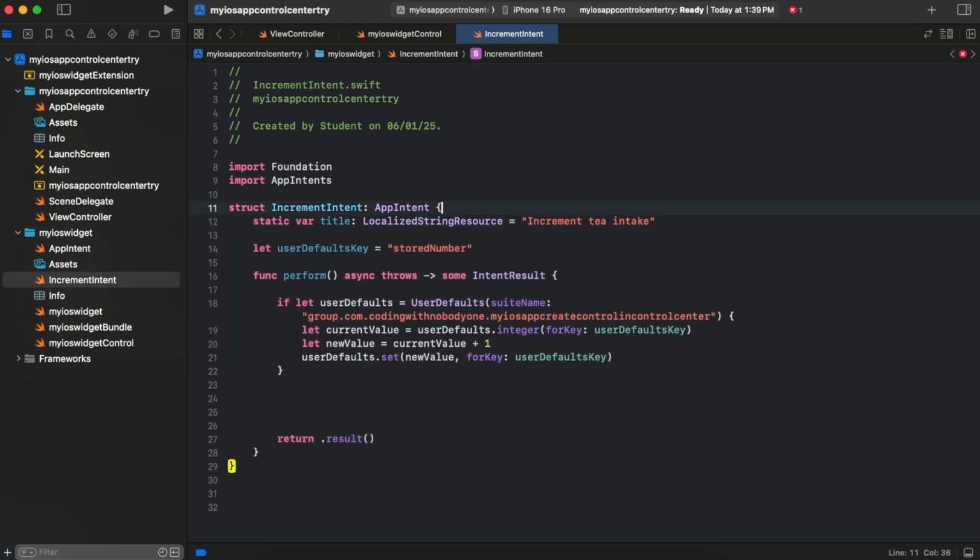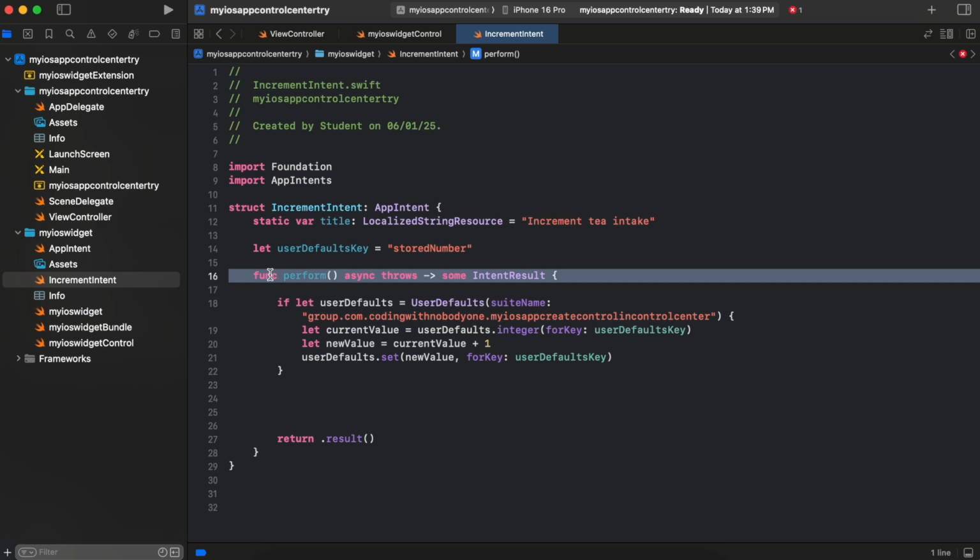So here firstly you have to create a file called increment intent. It extends from app intent. Here is our localized string value. Again this can be anything. So this is what I have given, increment intake. This again is the same key of our user defaults. So this particular method will get called automatically once you click on your button.